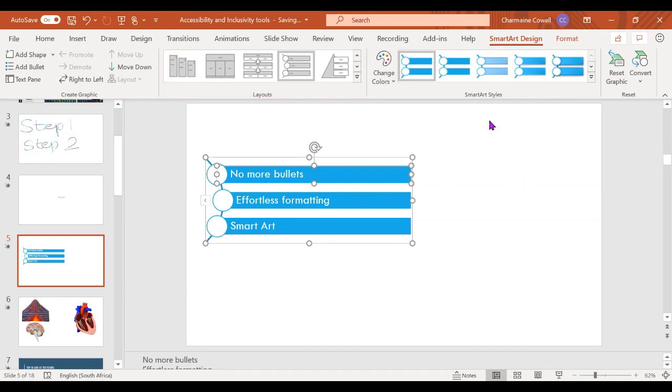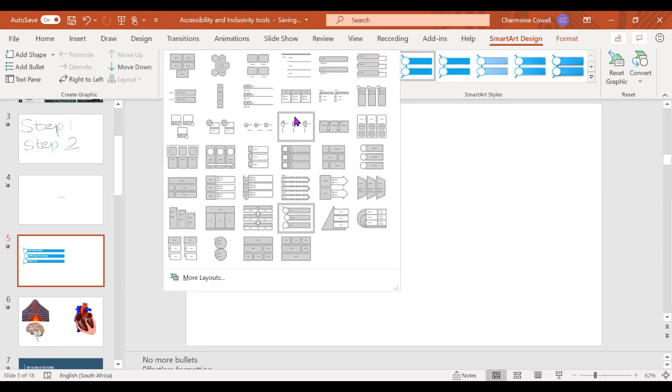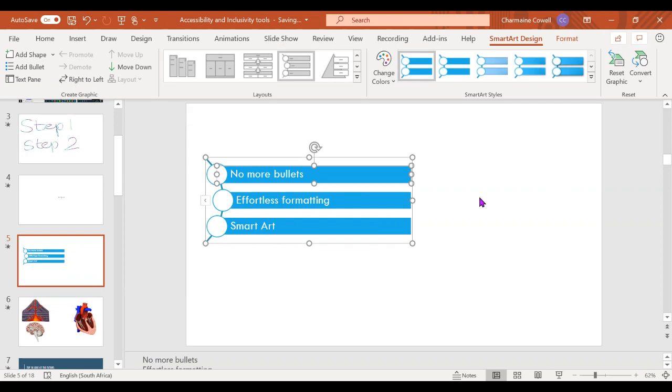It formats it for me. I can change the text, I can make the text bigger, I can change the color, but in 1 second, it does the most amazing formatting of your text, and you've got so many options that you can use.